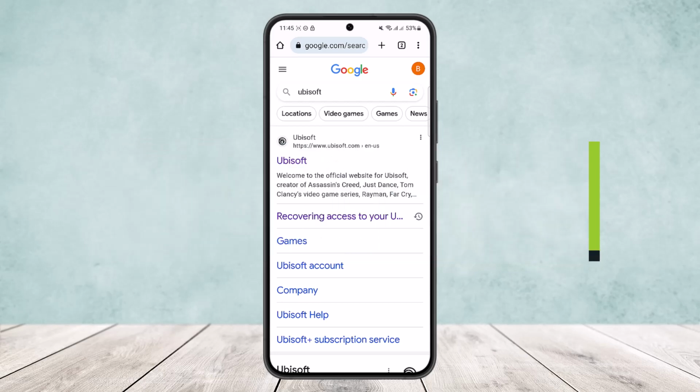Today I'll guide you on how you can recover your Ubisoft account even if you forgot the login details. Now the process is quite simple.